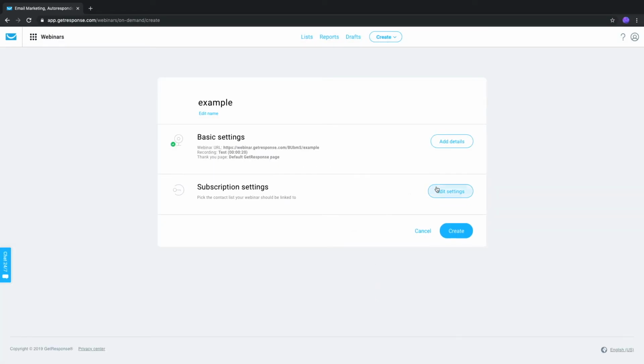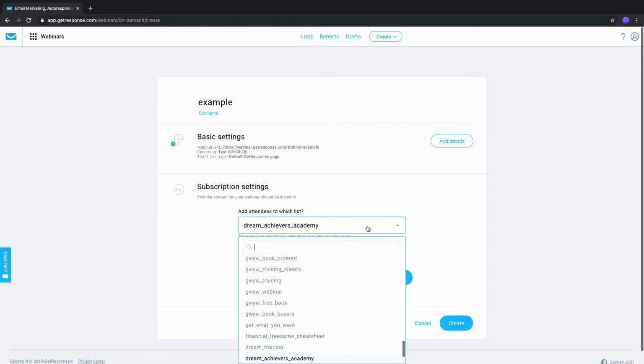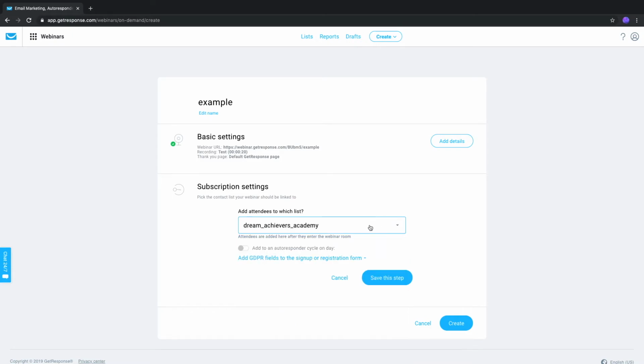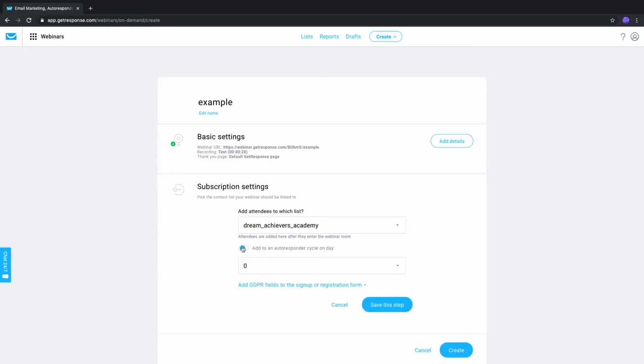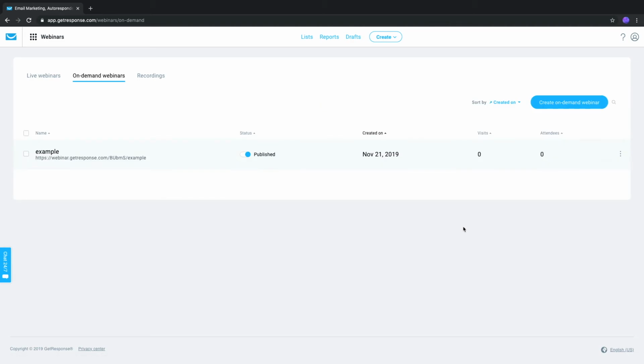And next, under Subscription Settings, you'll find the option to choose the list that they're added to when they sign up, the option to add them to the autoresponder cycle, and you can also add a GDPR field to the sign-up or registration form. Otherwise, once you're satisfied, just click Create, and you're finished.